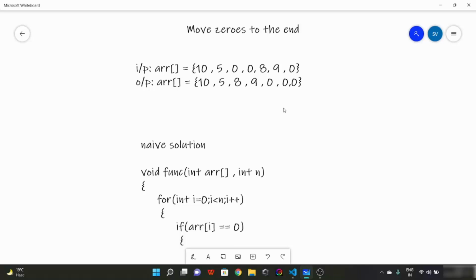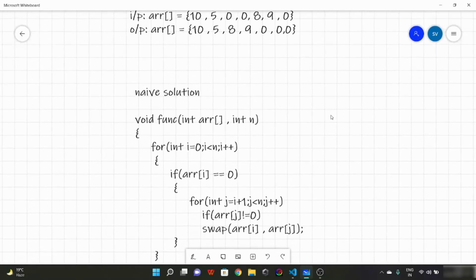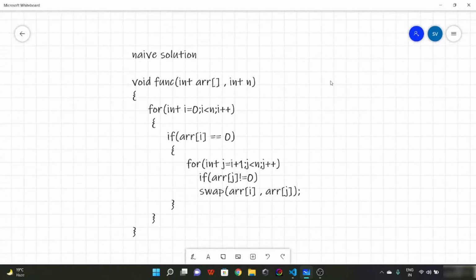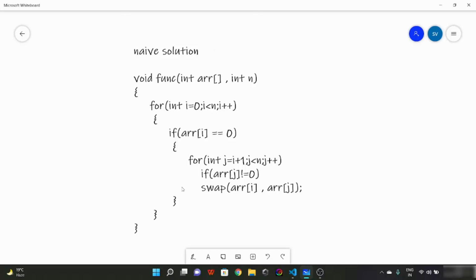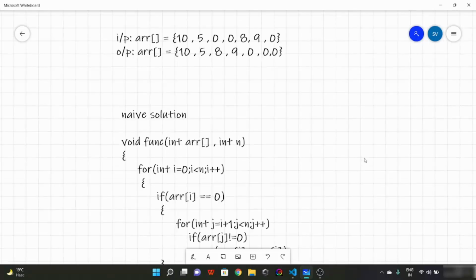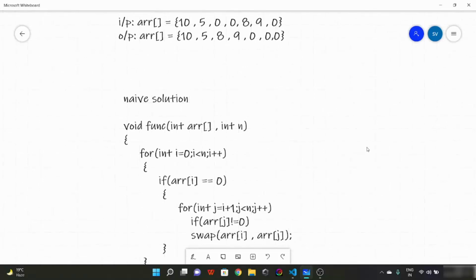Now pause the video and think of the solution. Now let me tell you how you can solve this. First, let's talk about a naive solution. And I guess many of you might have approached and cracked this naive solution.